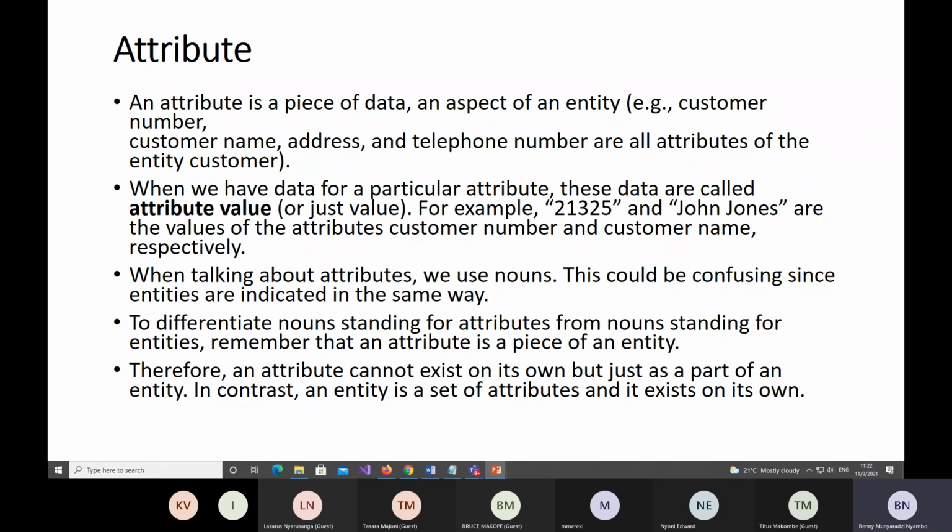So when you're talking of attributes, we also use nouns. Of course, this can be confusing since entities are indicated in the same way. So to differentiate nouns standing for attributes from nouns standing for entities, remember that an attribute is actually a piece of an entity or a description of an entity or a characteristic of an entity.